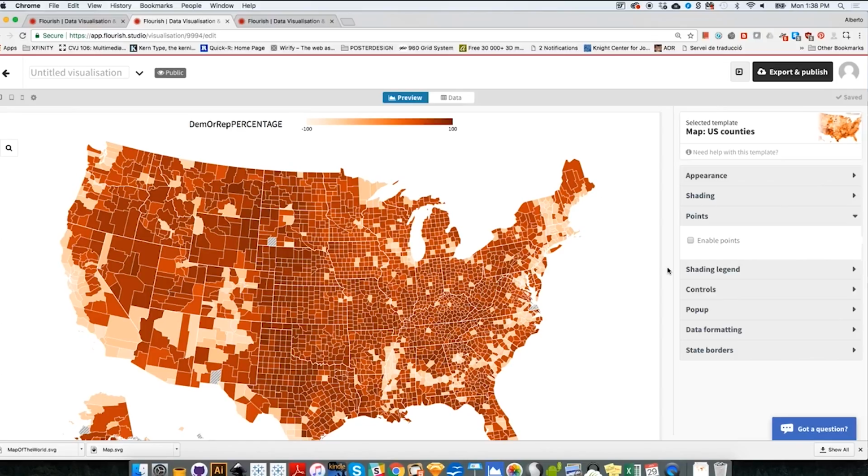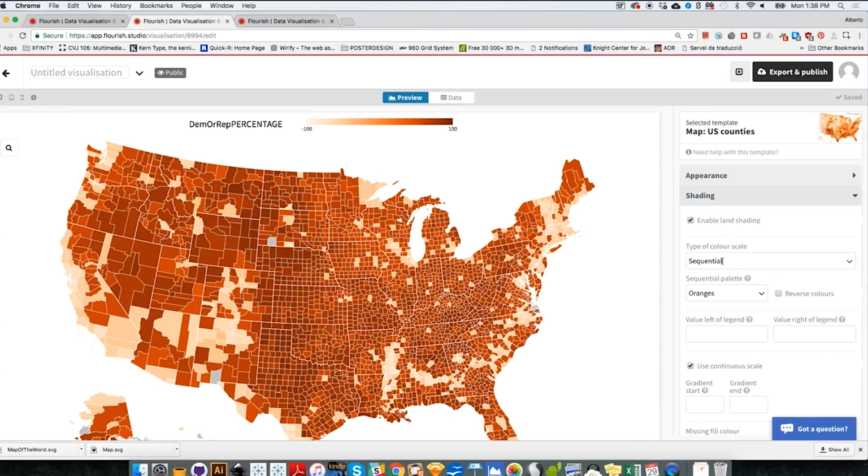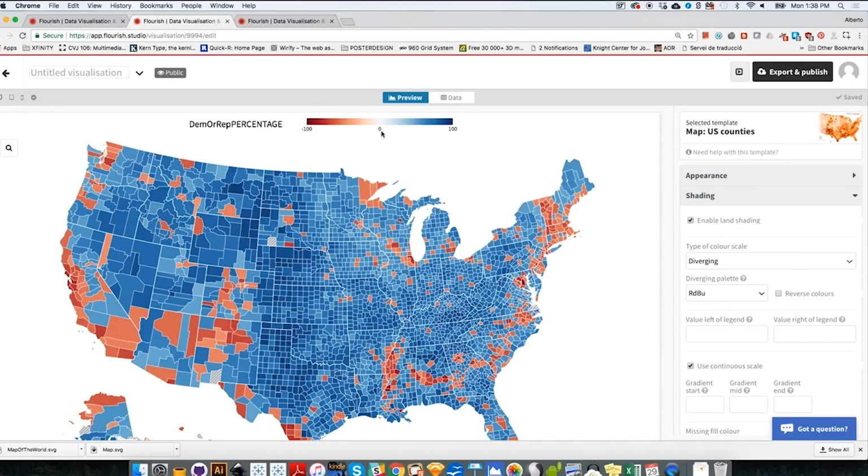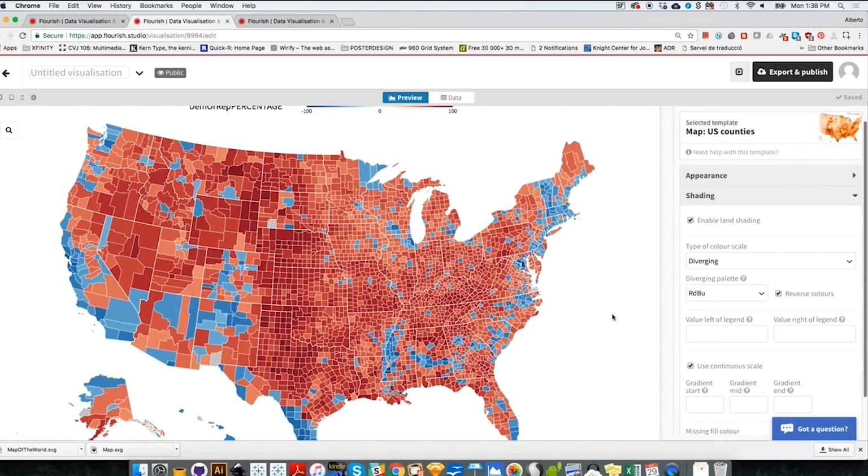So what we are going to do is on the shading column, instead of sequential, we're going to make it diverging. Okay, so we will put the 0 point here in the middle, and then -100, and 100. As you can see, it automatically selects red and blue, right? The problem is that it's using blue for Republicans and red for Democrats, and that's usually the opposite that happens in a real electoral map. So I'm going to reverse the colors. Okay, so it's going to use now red for Republicans and blue for Democrats. Now this is good enough for me.